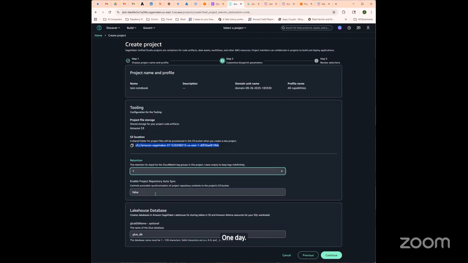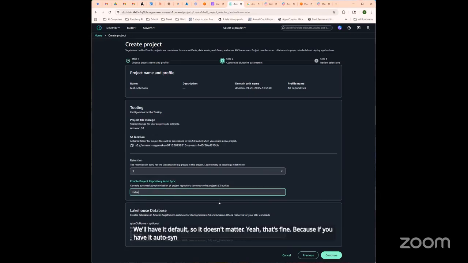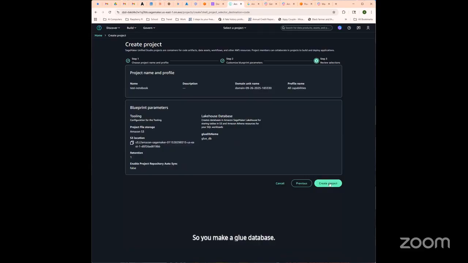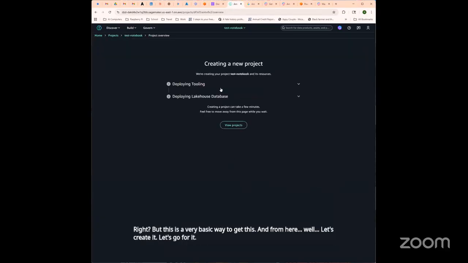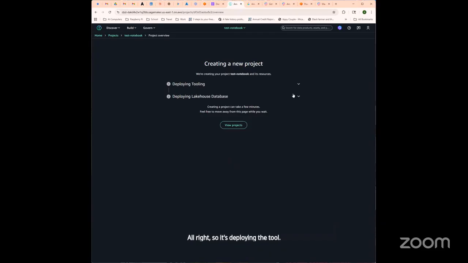All right, project repo auto sync. So we'll have it default, so it doesn't matter. Yeah, that's fine. Because if you have it auto sync, this will create some difficulty. So your lakehouse, so you make a Glue database, go on with this one. And then from here, we click create project. We're not going to do that just because it's going to create more complexity. All right, but this is a very basic way to get this. And from here, well, let's create it. Let's go for it. All right, so it's deploying the tool, deploying the lakehouse database.